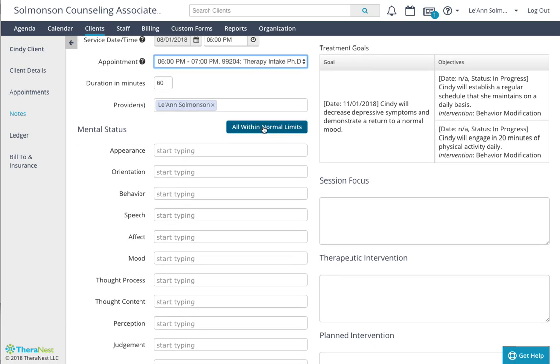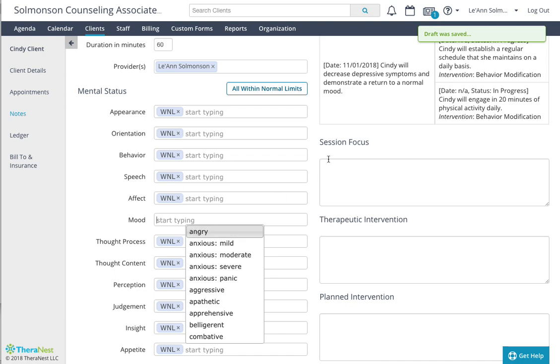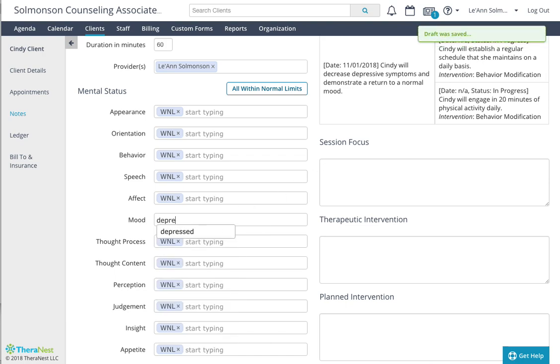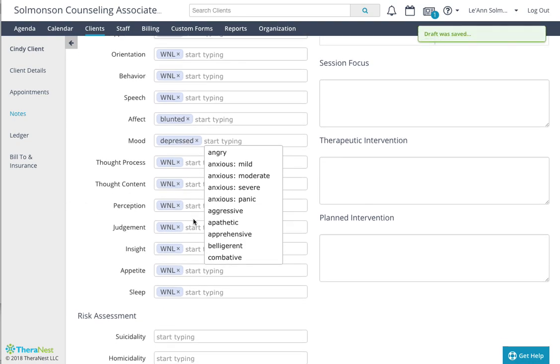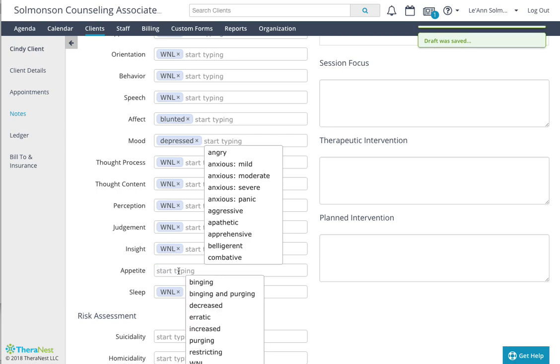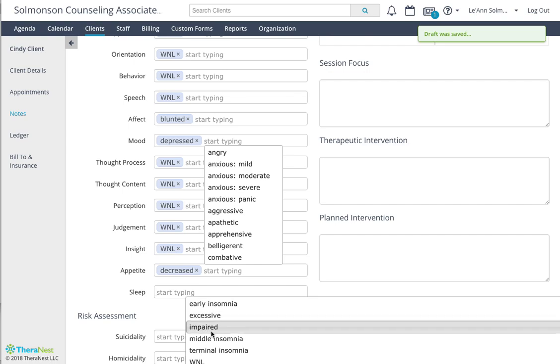I can do within normal limits, but her mood is not really within normal limits. So I took that one out, and I'm going to show that as depressed. And her affect, I'm going to show as blunted. Okay? Thought processes, everything else. She said that her appetite was decreased and her sleeping is impaired.